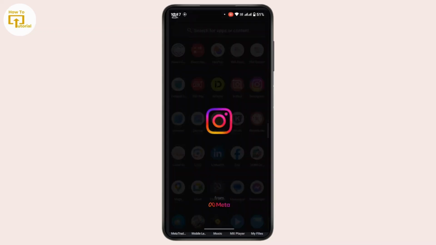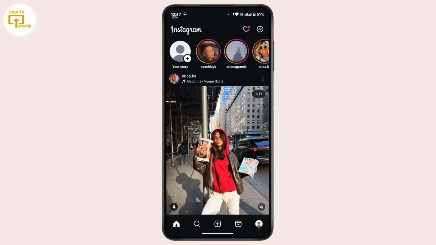First of all, open up your Instagram application and make sure that you're logged into your account. And here, in case you don't know someone's name but you want to find them on Instagram, there are several ways that you can try. First of all, you can use your phone contacts.